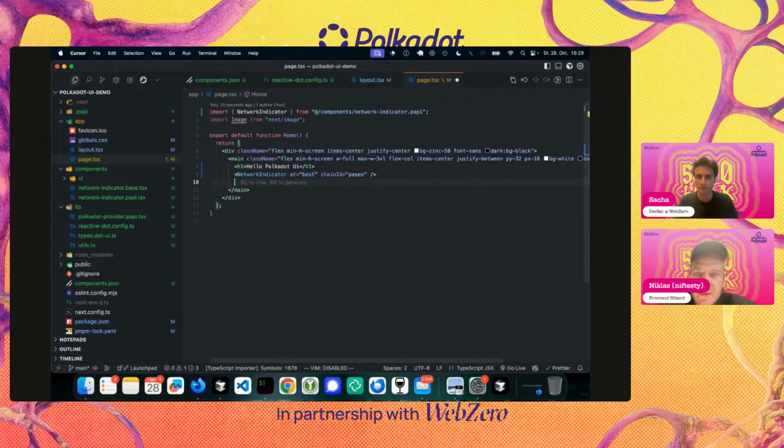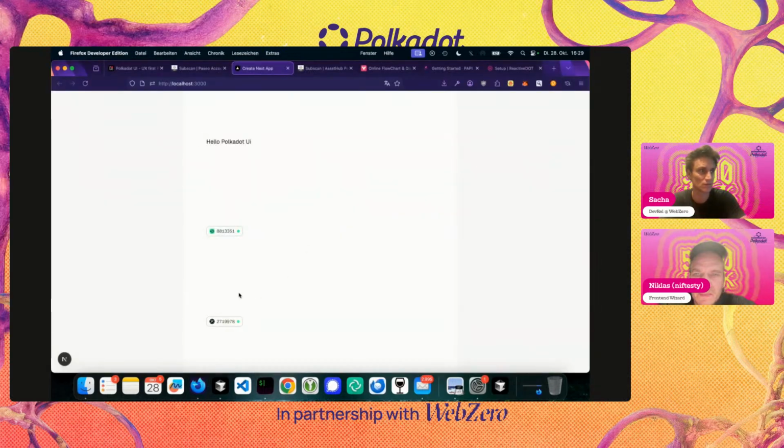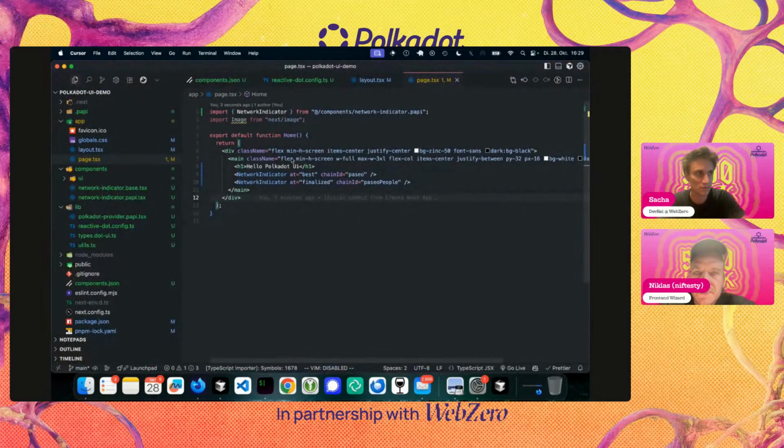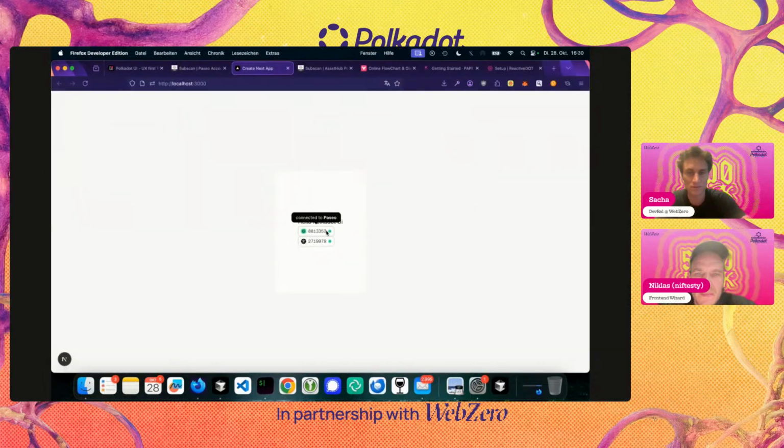Let me add one more. We can also build multi-chain apps, of course. We can connect to Paseo. Fix this a little bit. Yeah, so we have now two components.